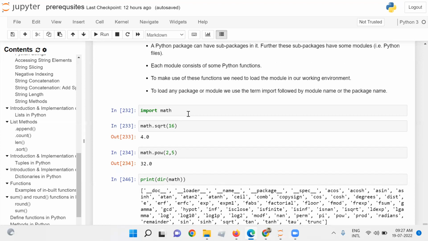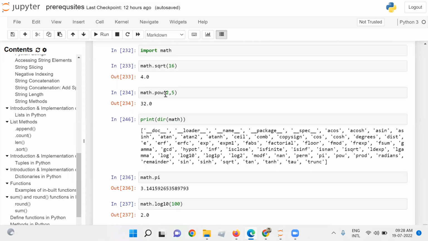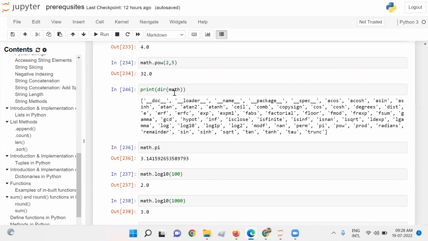All the functions inside the math module we can now directly use, using math.sqrt, for finding the square root of 16, and math.pow, for finding 2 to the power 5. If you want to see what functions are available inside the math module, you can print dir of math. The math object will show all the attributes and functions available inside it. So you can see it has ceil function, comb function, cos function, cosh function, degrees function, and so on, till trunc.